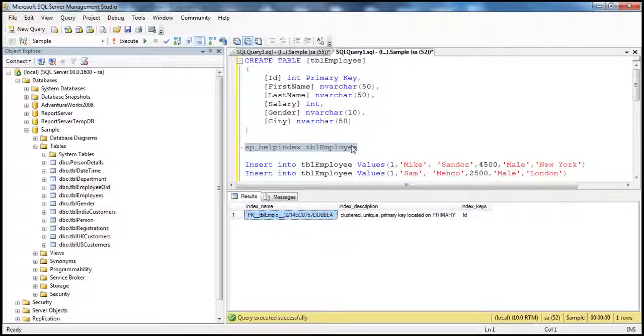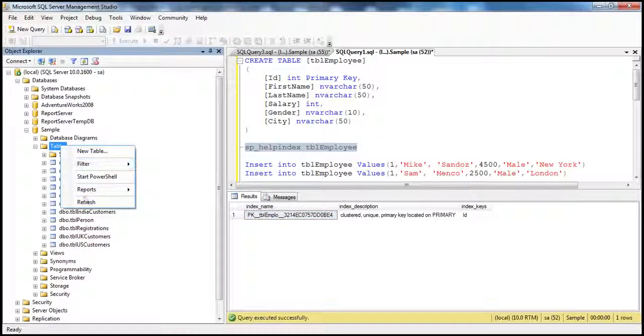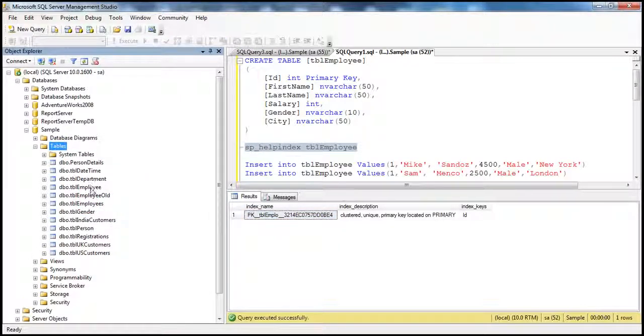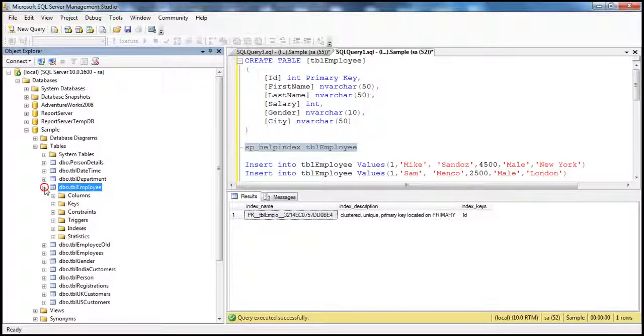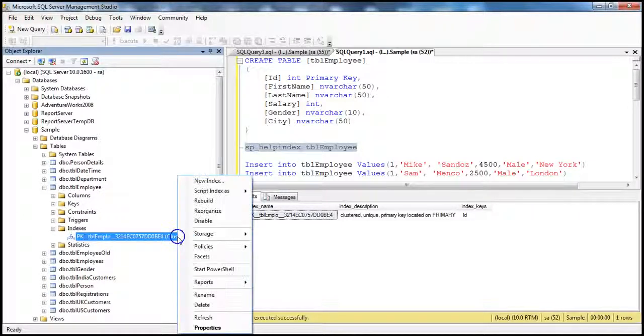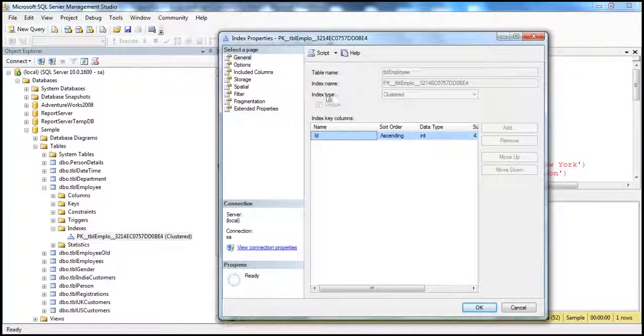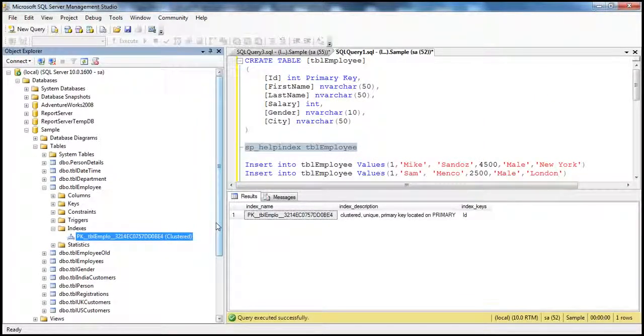Another way obviously is to use the Object Explorer. So within the Object Explorer, refresh the tables folder and you should see the tblEmployee table. Expand that, expand the indexes folder, and you should see the index that we have just created. And this here says it's just a clustered index. It doesn't tell us whether it's a unique or non-unique index. To identify that, you can right click on the index, select properties, and you should see this checkbox checked, which proves that this is a unique clustered index.